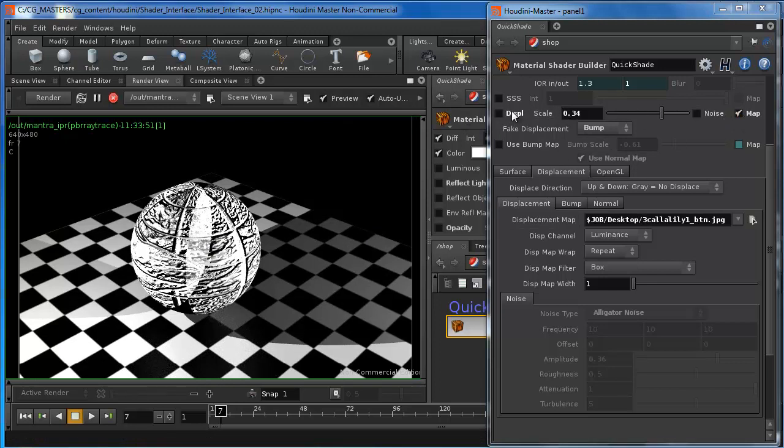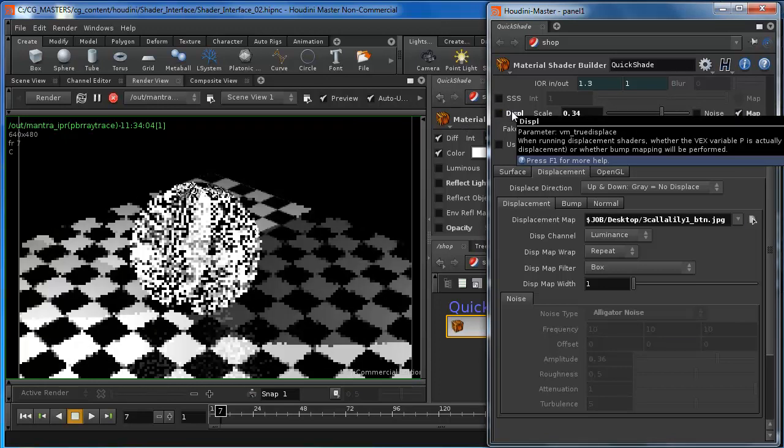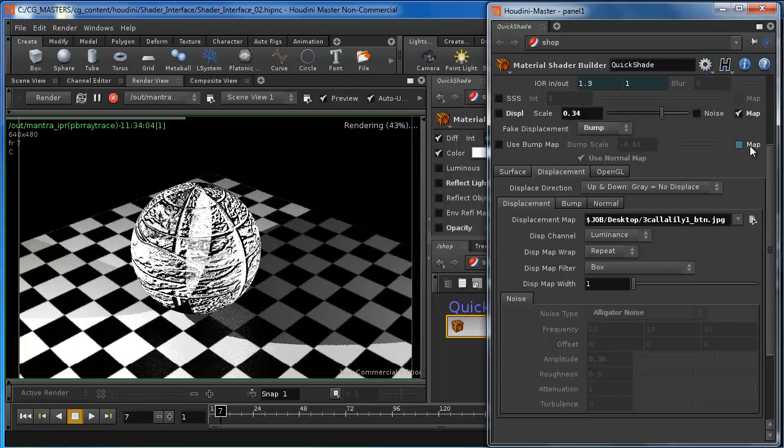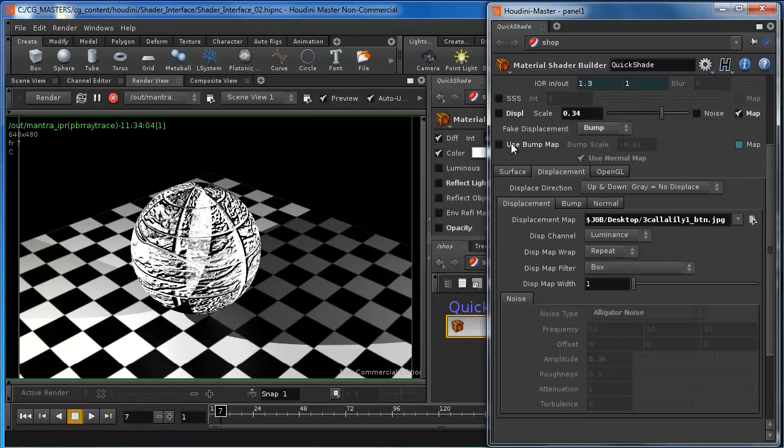So honestly, with the ability to turn displacement on and off and make them true displacements or fake displacements, I'm not entirely convinced that we actually need a bump map channel. It may be simply true displacements, not true displacements, aka bump, and normal maps. But that's a decision for you to make. Depends on how you like to work.